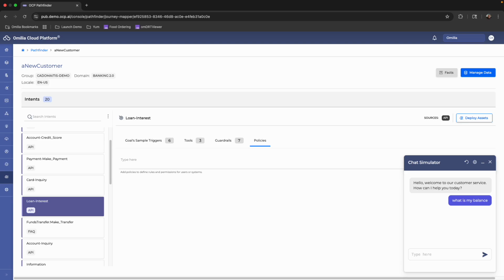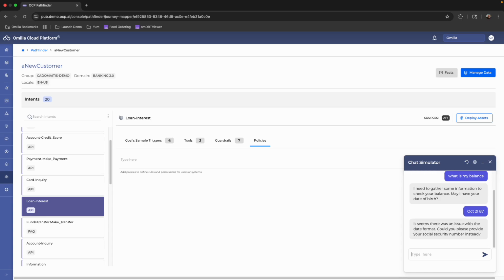And then based upon asking what the balance is, it says, oh, well, I got to get your date of birth. And I can go ahead and say that's October 2187 is my date of birth, for example. And then from that, the AI can go through and ask additional questions, right? Could you provide your social security number instead? Now, maybe I know that I don't want to allow a social security number to be stated in clear text.